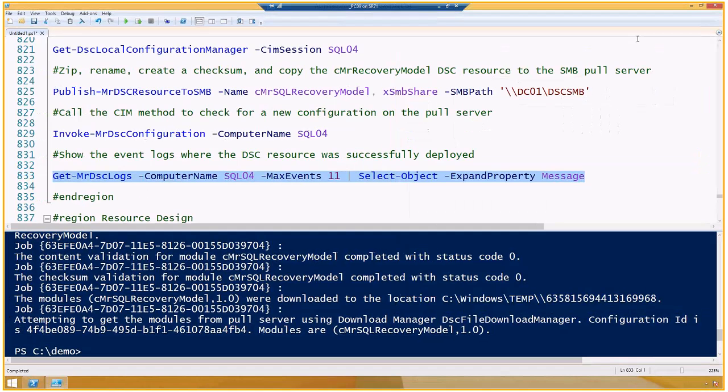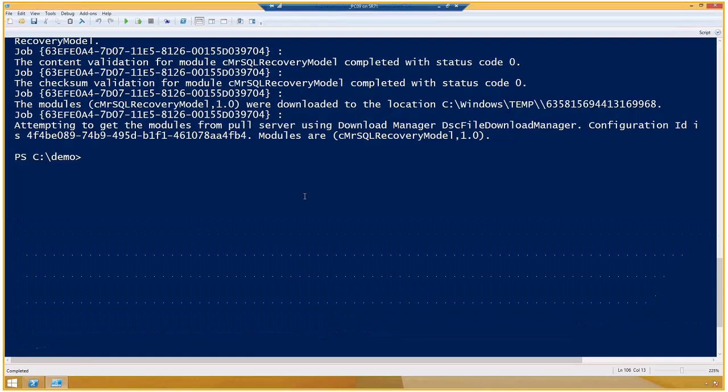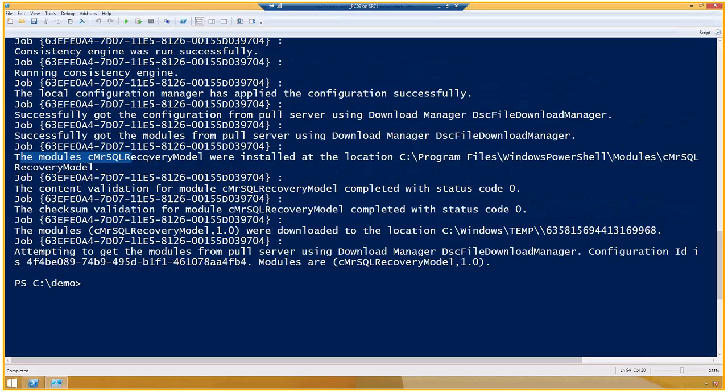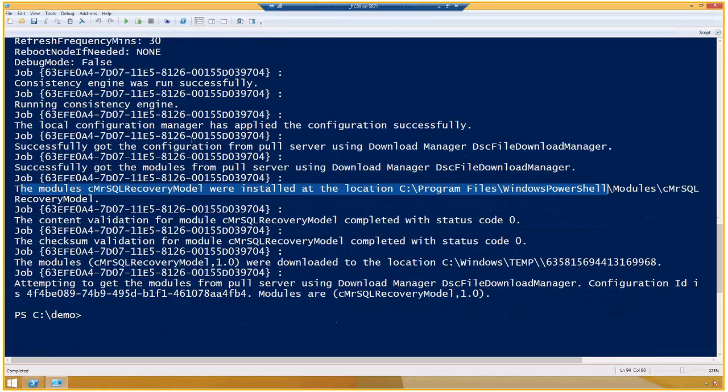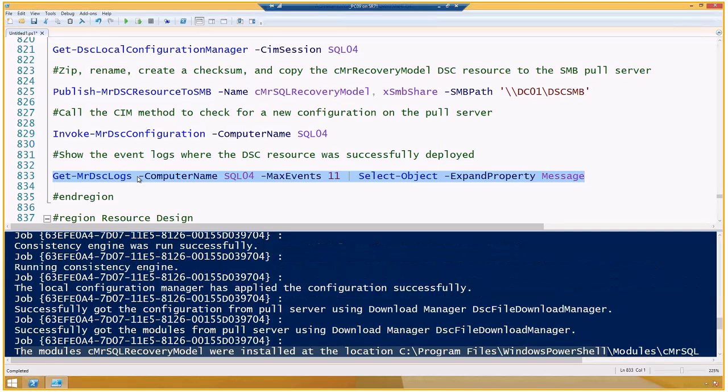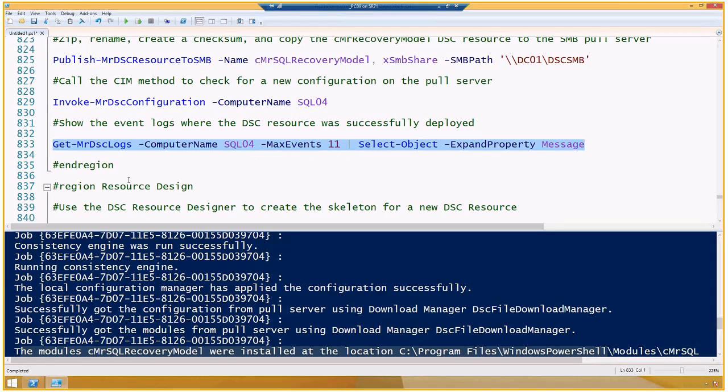So also notice in the log files, we can see the modules Mr. SQL recovery model were installed, so it actually installed that module. So to me, that's pretty neat the way that works.